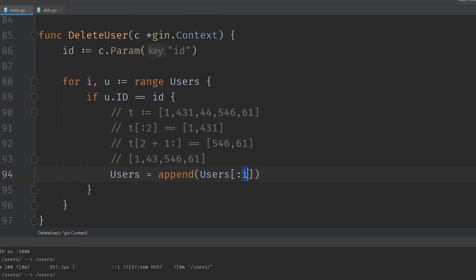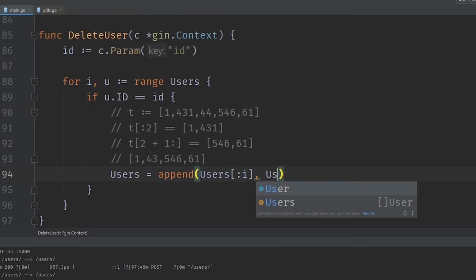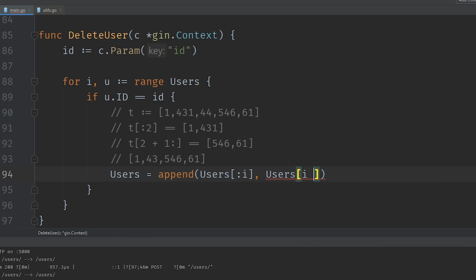So we're going to do something very similar with index. We're going to do users i+1, and then get all of those values. Now the reason this is throwing an error is because append actually expects a variadic parameter of type whatever this is, so type user, but here we're passing in a slice, so we can extract all of the values with 3 periods at the end. So this is how we're going to splice out whatever this i index is.